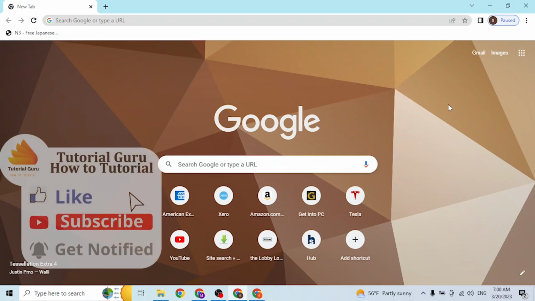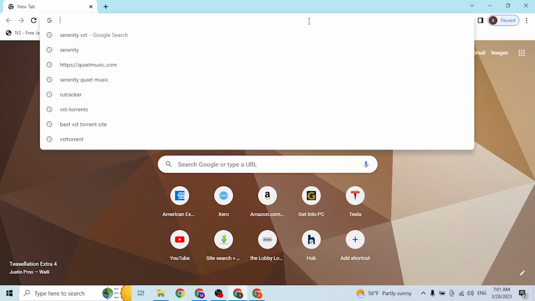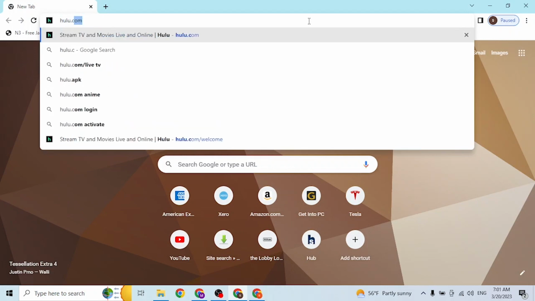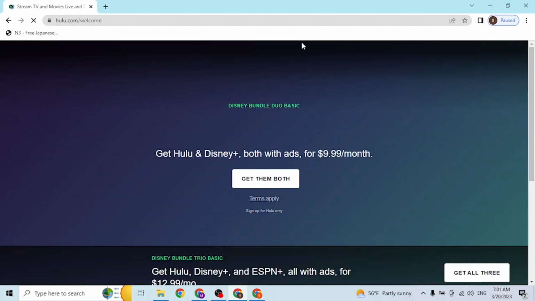Now to log into your Hulu account on your computer, first open up your preferred browser, as I have already opened Google Chrome. And in the search bar, click over there and type in the address hulu.com like this and hit enter, and then you'll be directed to the home page of Hulu like this.